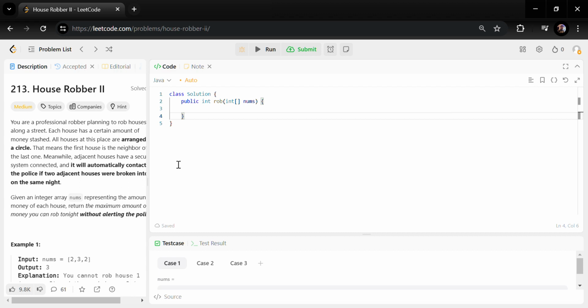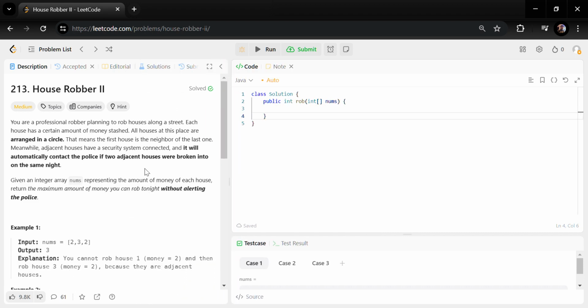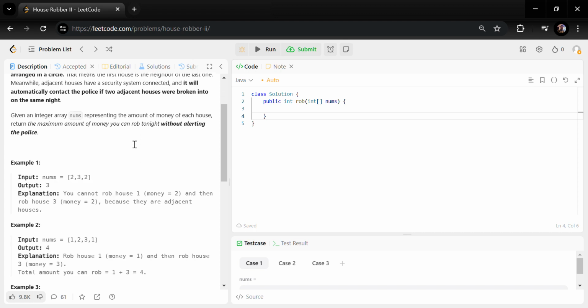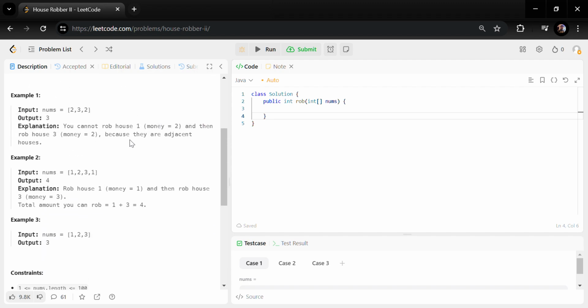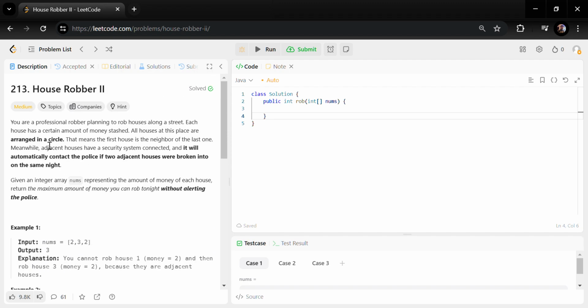Hey, hello everyone. So today we are going to solve this LeetCode problem 213, which is House Robber 2. This is an extended form of the House Robber problem, which has a circular dependency. Let's jump into the question.